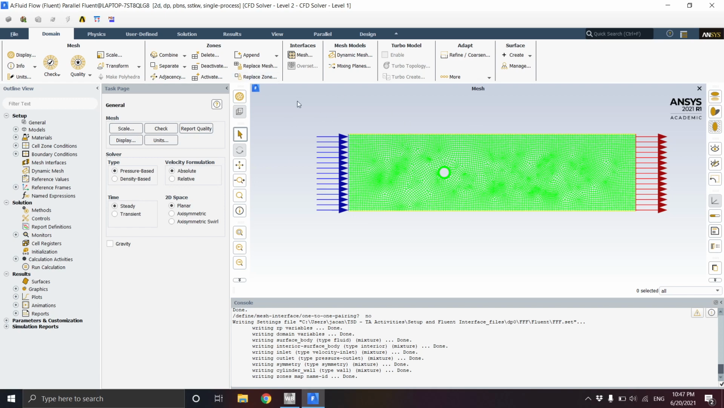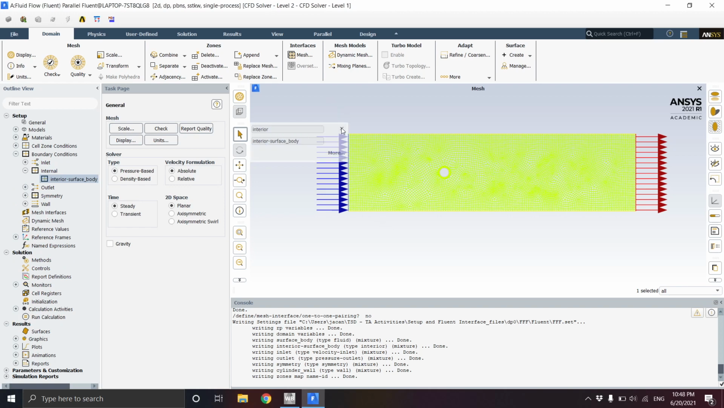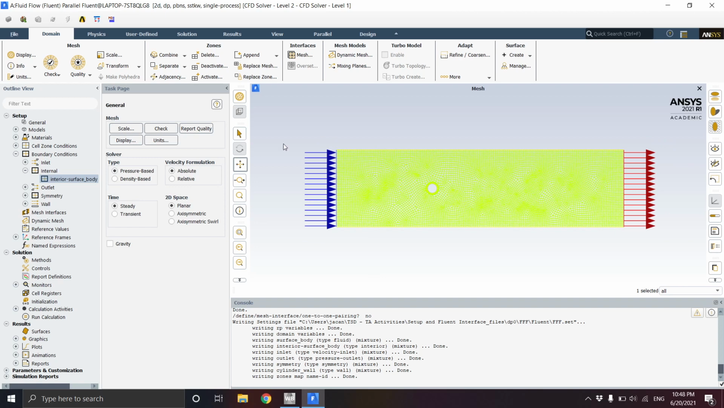Right here on the left side of these graphics windows, we can see different options. It's gonna give us the option to select somewhere on the body. We have the option to pan. We have the option to zoom in or zoom out.